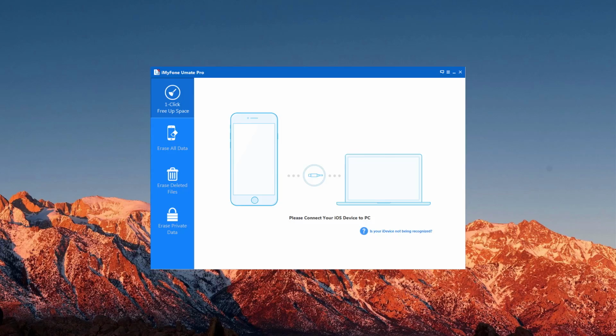So today in this video I am going to review Umate Pro from iMyFone. This software enables you to clean your unnecessary data from your iPhone and all iOS devices. If you're having a low capacity iPhone and want to clean up some space, this software will help you to do that. As you can see, the software design is very minimal and the user interface is really easy to use. The first option you will see is the one click free up space.